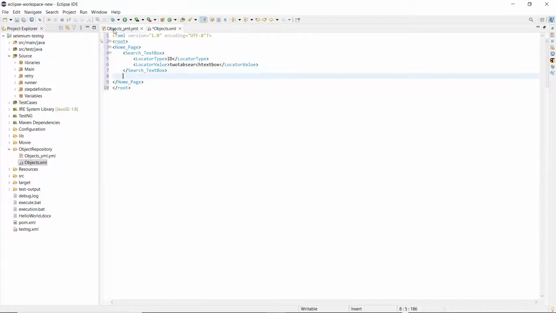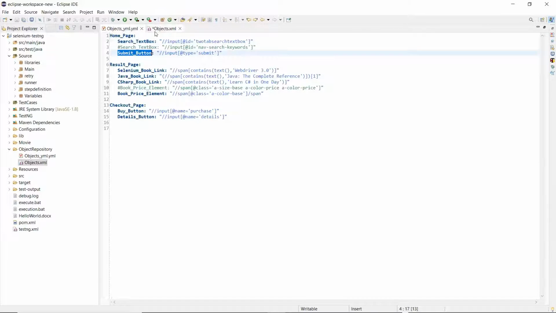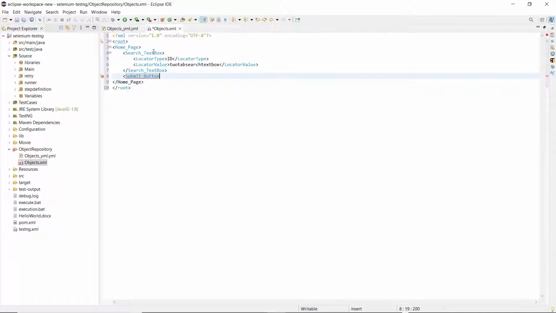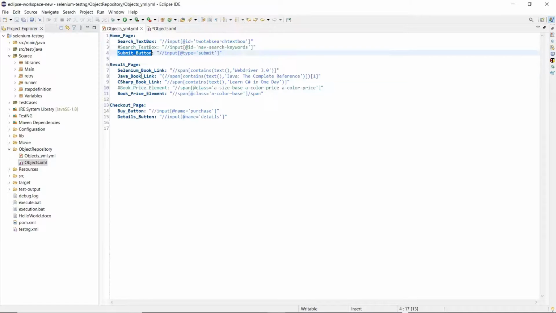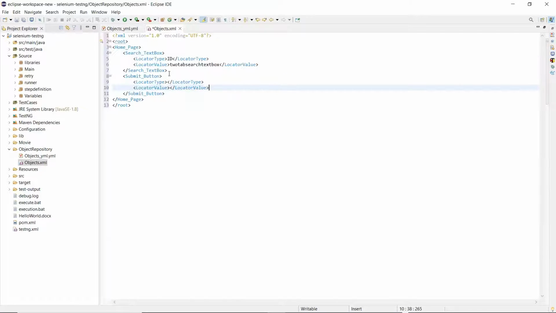Similarly, I'll add another node for another object inside the home page, that is the submit button. And again, inside the submit button, I'm going to add two nodes. One is for locator type and the other one is for locator value. Here we don't have any ID or other attributes, so I'm going to use the XPath for the same. The locator type will be XPath and the value will be the XPath value.